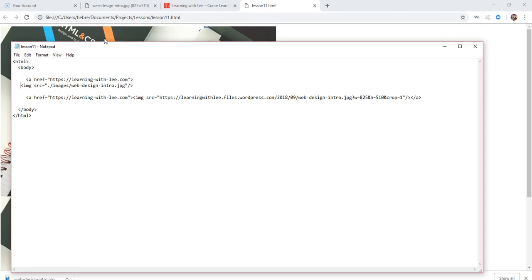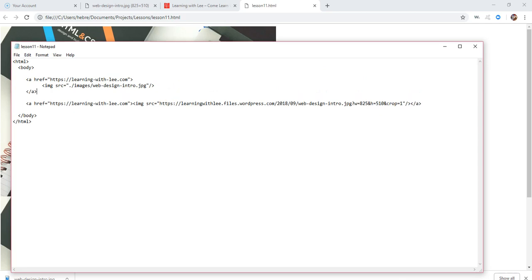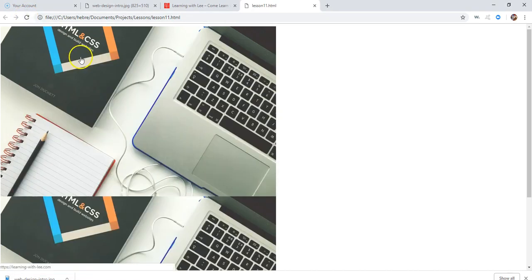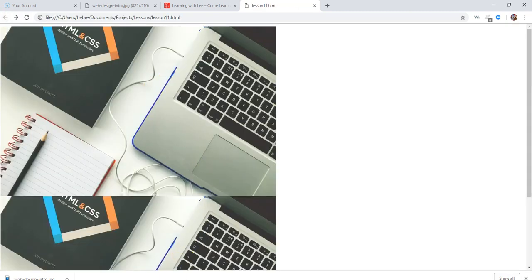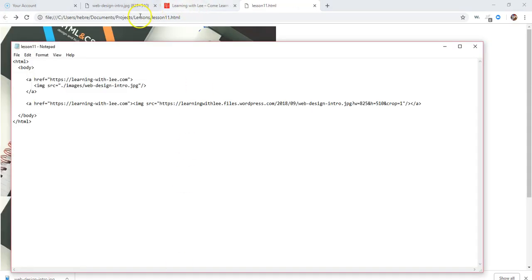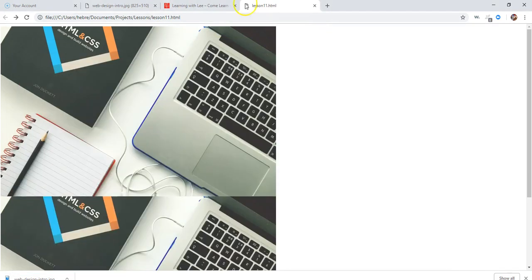Remember, the spacing is not important. You can space it out if that makes it clearer to your brain what's going on; feel free to space out your code. Okay, let's refresh the page. Control S and save, and then refresh the page, and now it's a link. All right, so let's go back and look at that.